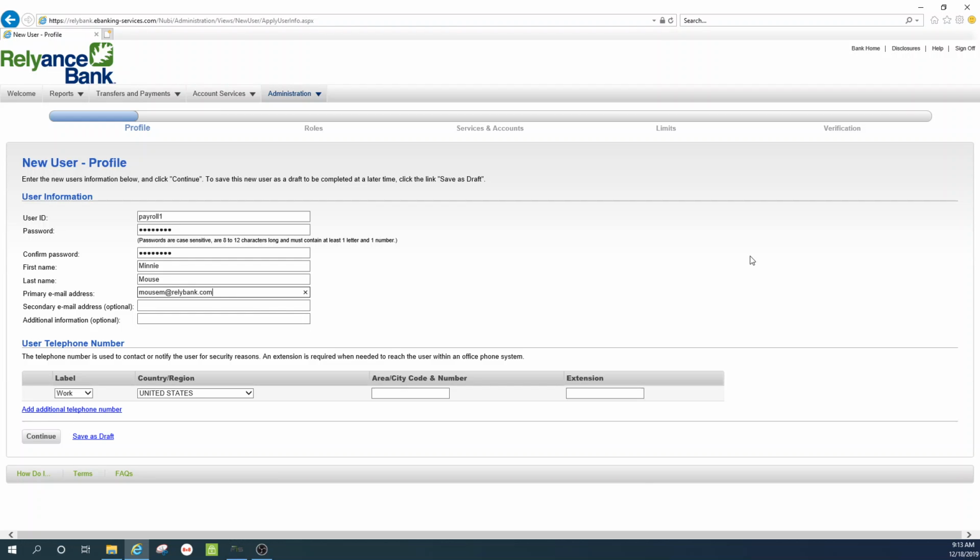Next, you enter the telephone number for the sub-user. You can enter up to 6 phone numbers, but we highly recommend entering a direct line at your business or a mobile phone for this user. The reason for that is they will be prompted with the out-of-band authentication that you experienced on your first login. Once you've completed this page, click Continue.